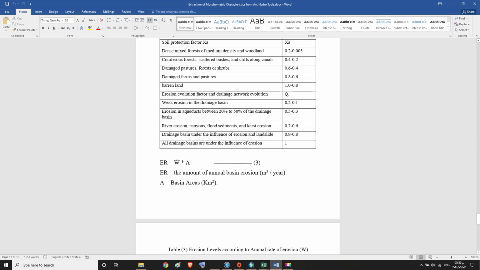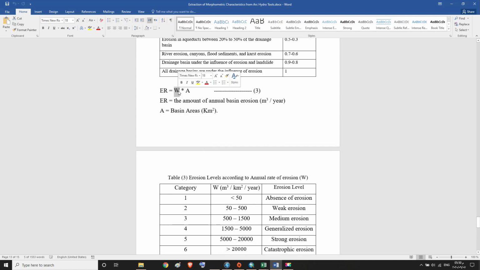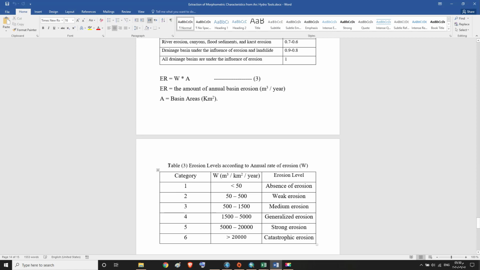Then we can calculate ER by this equation: ER equal W multiply A, where ER the amount of annual basin erosion in meter cube per year, A equal basin area in kilometer square. And then we can classify the erosion according to table 3, where table 3 erosion levels according to annual rate of erosion W, which include category and W in meter cube per kilometer square per year, and erosion level, as we see.